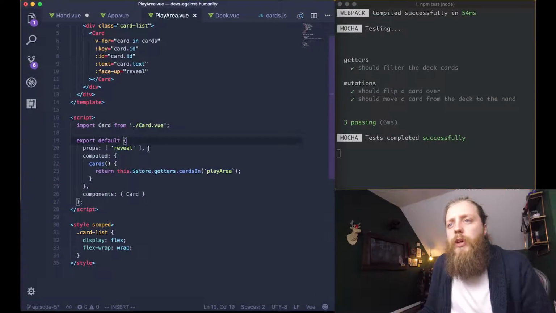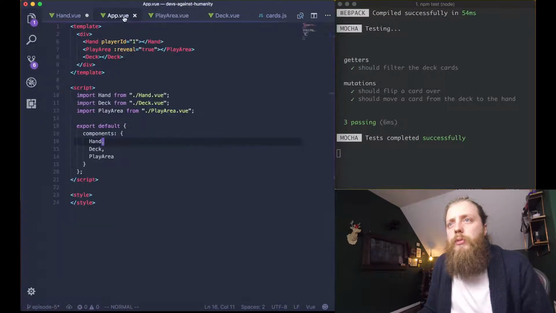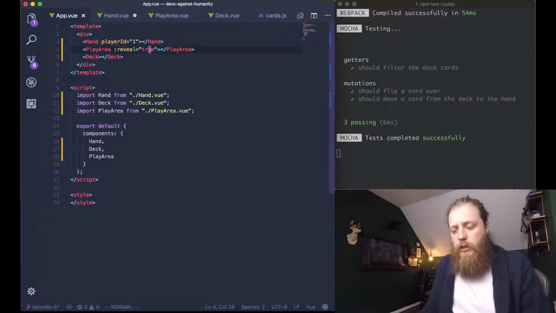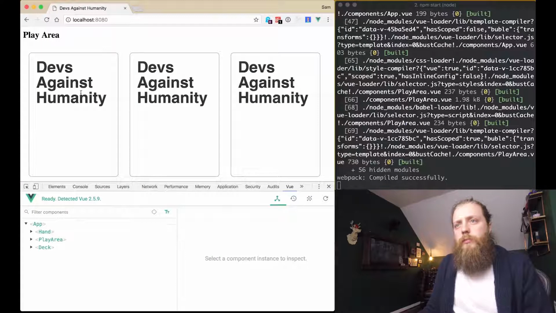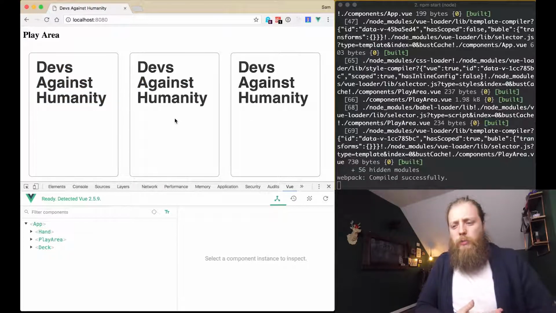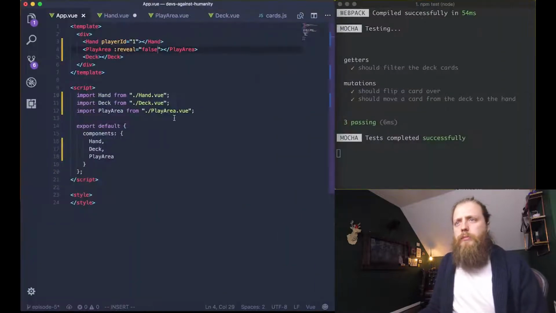But before they're revealed, what we want to do, if I go back into app.view and I say reveal is false, now in the play area all the cards are face down. We don't know what they are. So this is for when all the cards are put into the middle before we're ready to turn them over and see what they all are. In fact, I'm going to leave that.